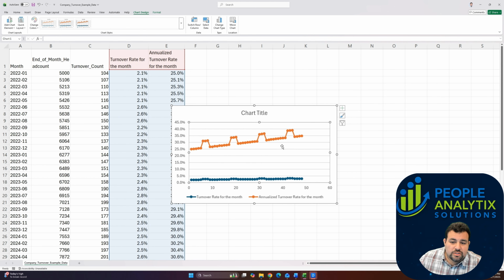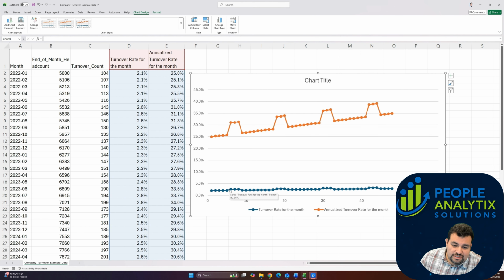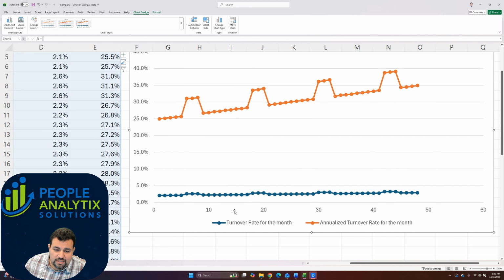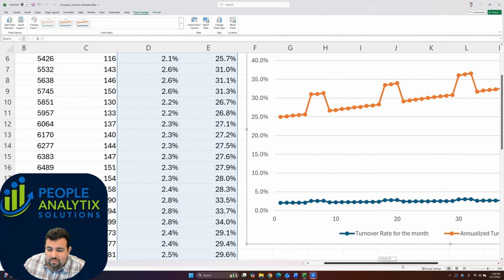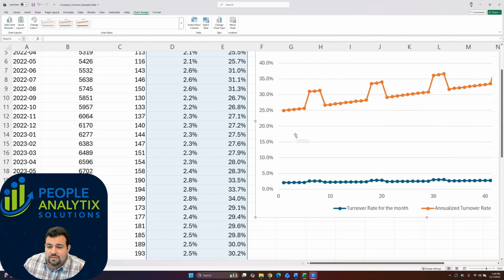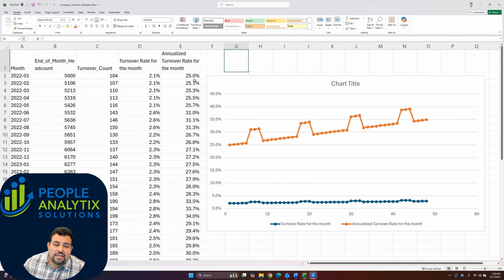Okay. So, something to point out here is that you see a little bump here. You see really small bumps. If I zoom in all the way, you can maybe start to see some little bumps up here. Well, because we're multiplying by 12, we're just amplifying the effect of what was happening. The reason why the annualized is important is because it allows you to say, if this month happened all year, what would that rate be?